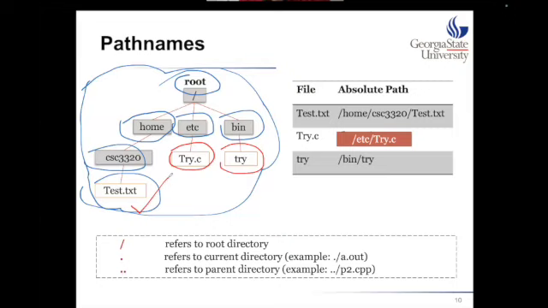Now, if you want to specify the absolute path of test.txt, you have to specify it like this. See here? You have to specify the root directory, home, CSc3320, and test.txt to give the full address. You can consider it as the full address. And for this file, you have to specify the root directory, etc, and then try.c. See here, right?